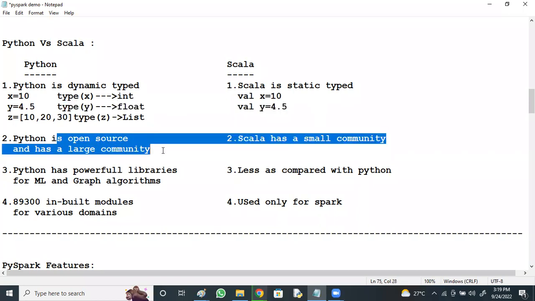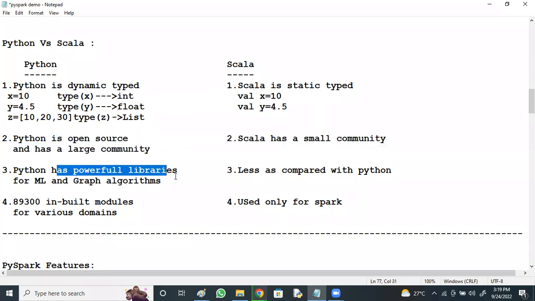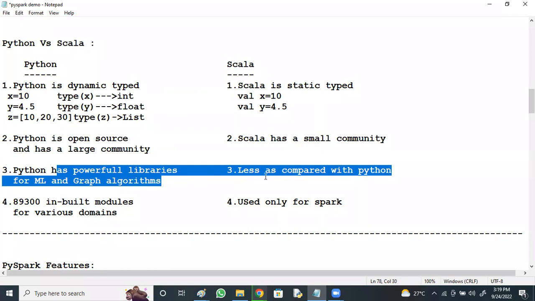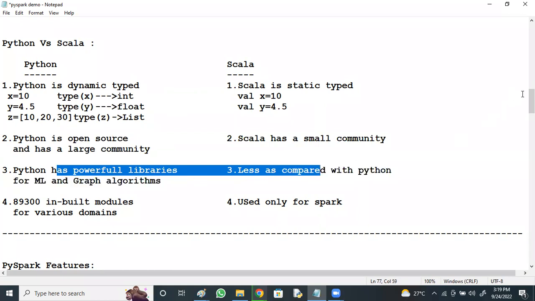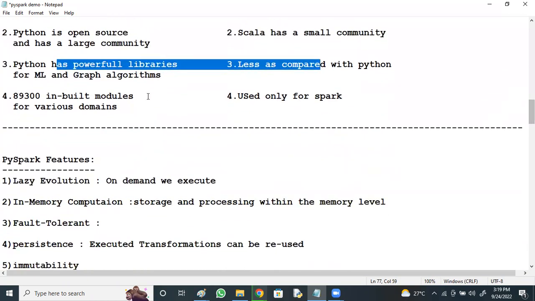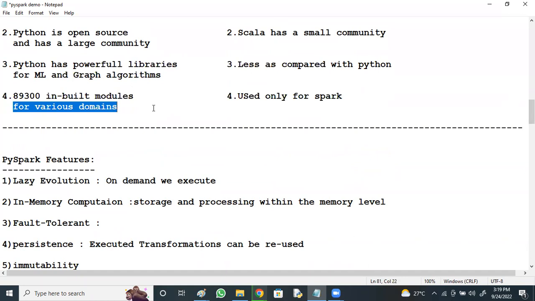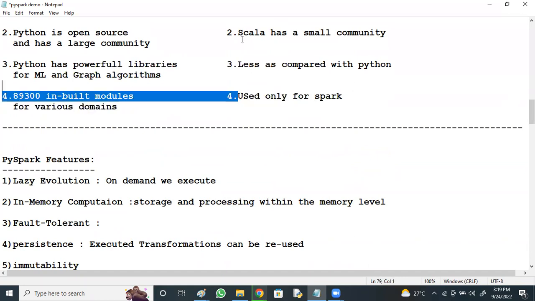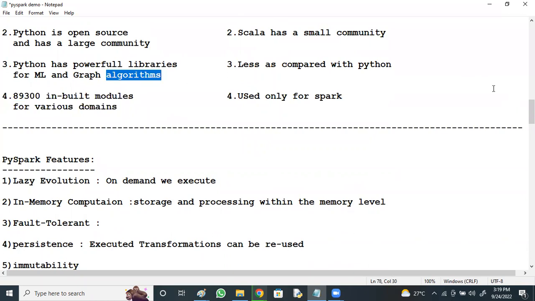Python is open source and has a large community, but Scala has a small community, right? Python has powerful libraries for machine learning and graph algorithms, whereas Scala has fewer compared with Python. Python has around 89,300 inbuilt modules for various domains, but Scala is a native language of Spark and is used only for Spark.